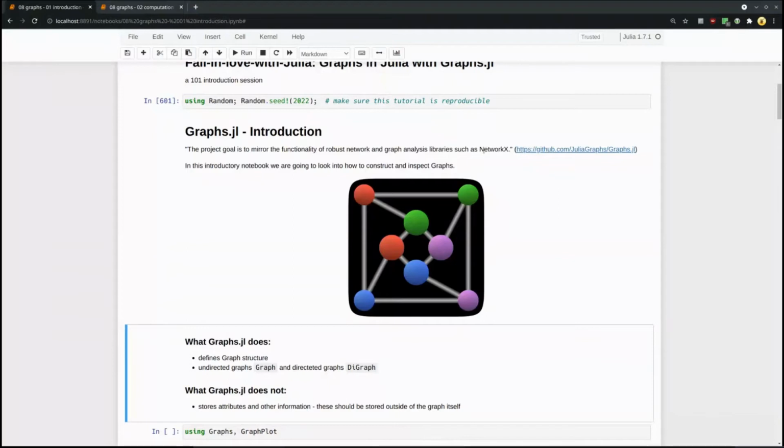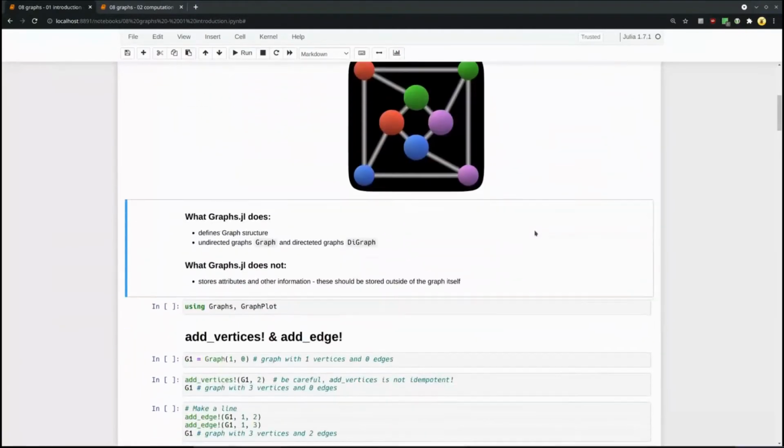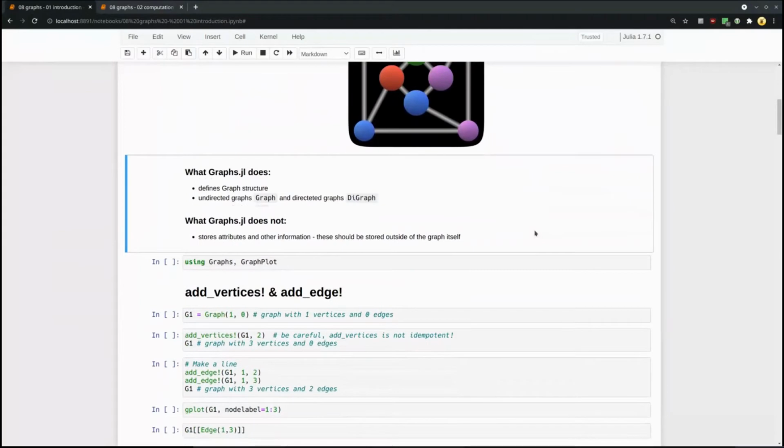Okay, so I have split it into two notebooks. The first is just for the very basics, so that you understand what this library is actually about, and so the basic graph structure. And I have a second notebook where I mention how to compute with the graphs. The first one is the larger one, but still, let's see how much time we have.